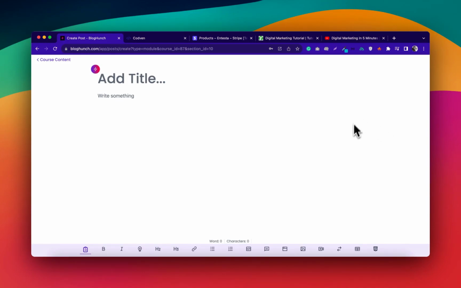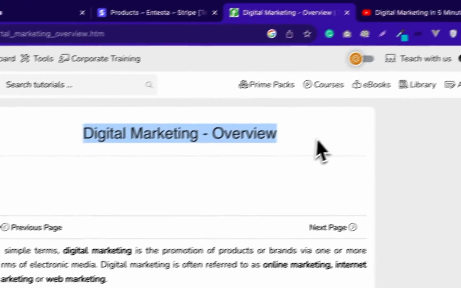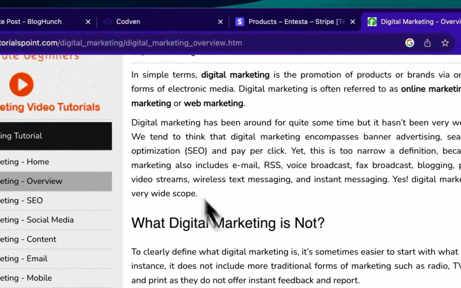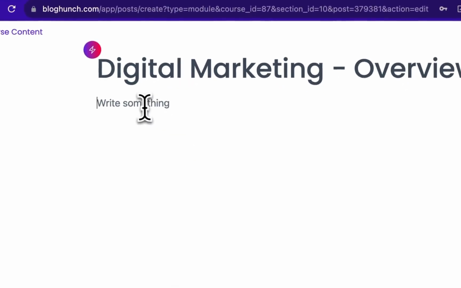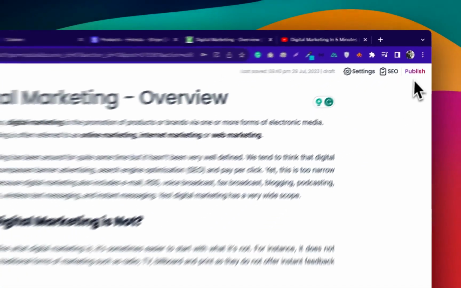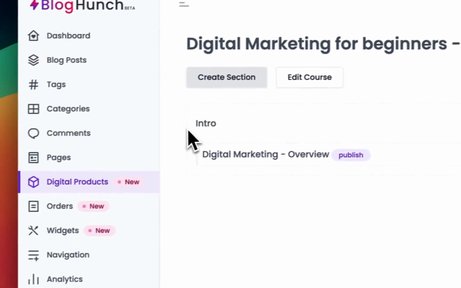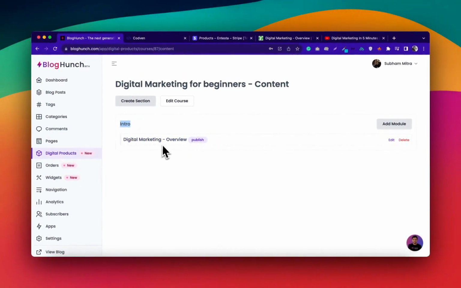Once you click on Add Module, it will redirect you to the editor. This editor is the same one that you are using for the posts. Now let's get back to the internet and grab some ideas for our first module. All right, let's say this is done. And now we are ready to publish this. So you see, in the intro section, we have created our first ever module, that is digital marketing overview.